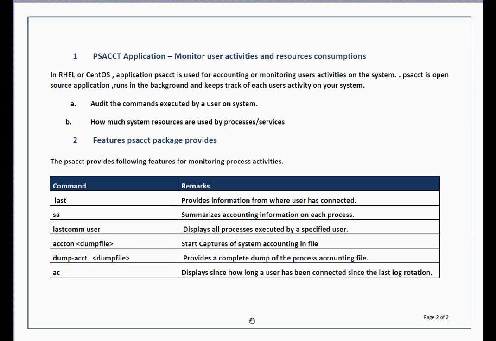Here are a couple of useful features which PSACCT delivers. Last: when you want to check from where a user last connected. SA: which summarizes accounting information on each process. lastcomm followed by a username: it displays all processes executed by the specified user. If you want to do process accounting and capture all processes running on the system in a dump file, you can use accton followed by the dump file name. The dump file is where you will save all the information. When you want to read that file, you need to use the dump-acct utility, because the dump file data is not in human readable format, and you need to decode it. Last but not least, you can use the ac command, which tells how long a user has been connected on the system since the last log rotation was performed.